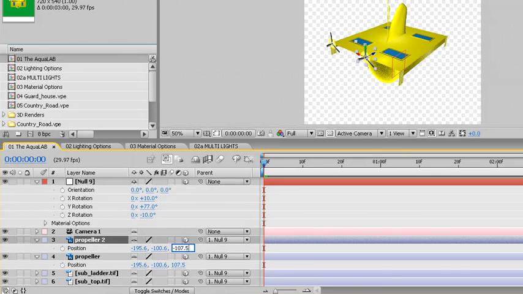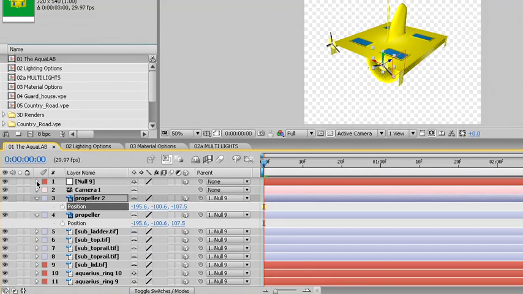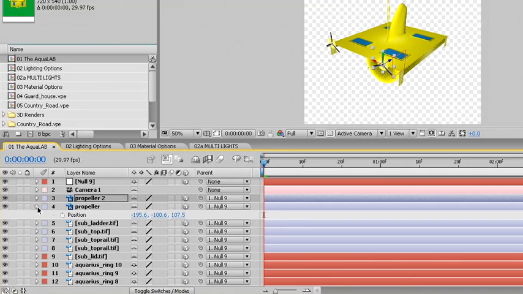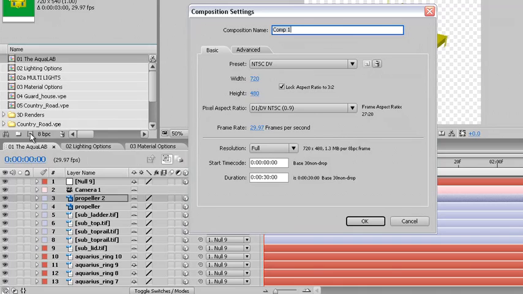Now, there are a lot of layers that we need to keep track of when building our model, but once this model is built, we may want to package them all together into a pre-composite in order to animate it a little easier. We'll close up all of our layers, then we could select them and pre-composite them, or more easily, simply create a new composition called 01 Aqualab Underwater.